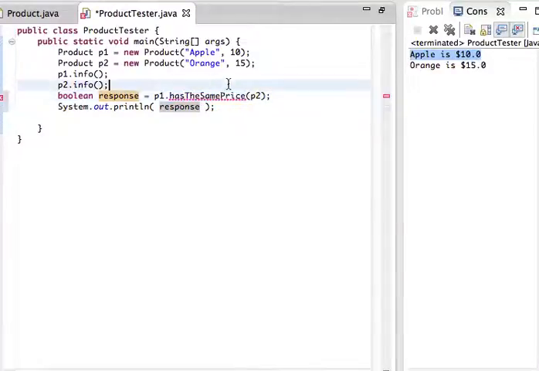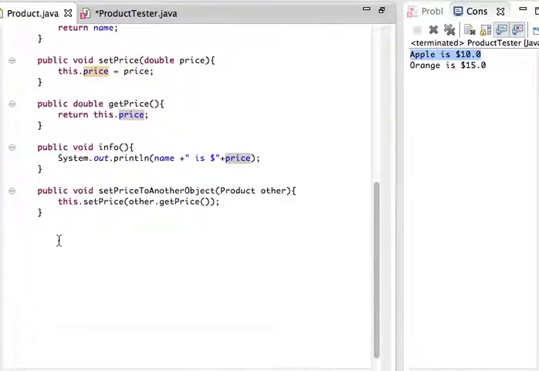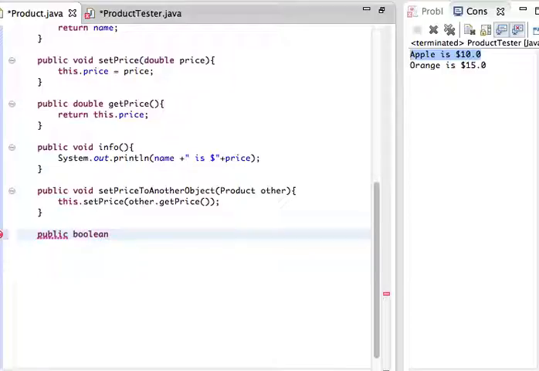Now hasSamePrice, we don't have it yet in the Product class. So let's go back to the Product class and write it here. I say public, and this returns either true or false, which means boolean data type. So it returns boolean, and here we say hasSamePrice, and the parameter is another product. So Product, and let's name it other.